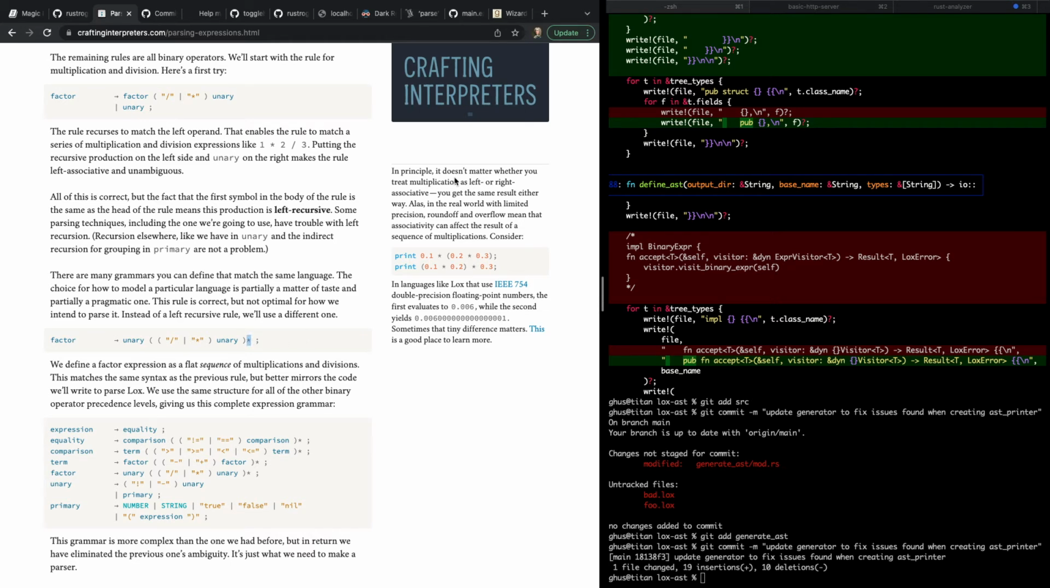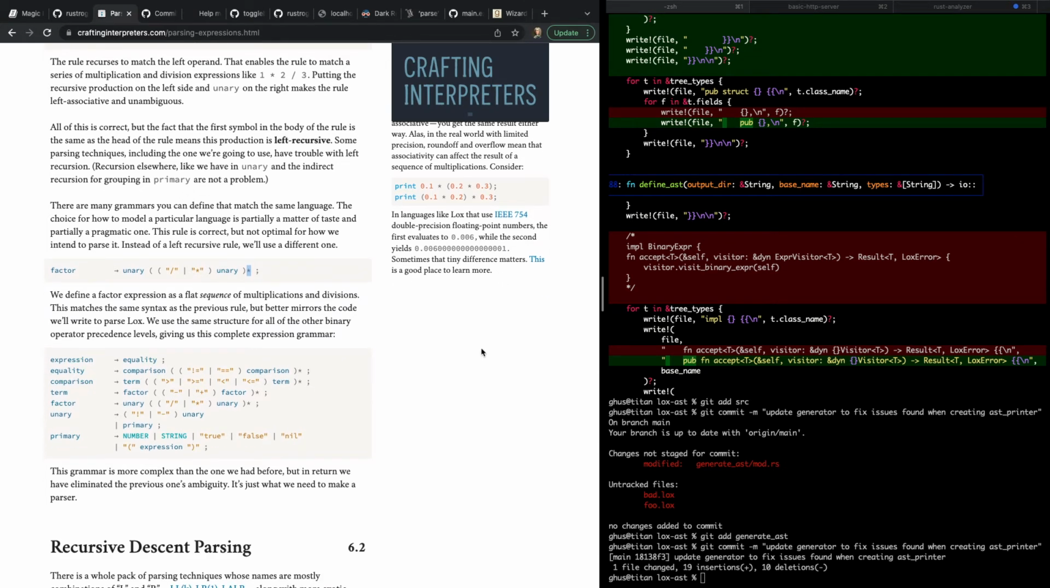In principle, it doesn't matter whether you treat multiplication as left or right associative. You get the same result either way. Alas, in the real world with limited precision, round-off and overflow mean that associativity can affect the result of a sequence of multiplications. Now, this is an interesting point. In languages like Lox that use IEEE 754, the first evaluates to 0.006, while the second yields 0.006, a bunch of zeros and a 1. Sometimes that tiny difference matters. This is a good place to learn more.